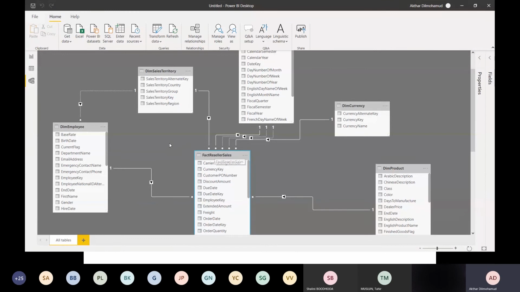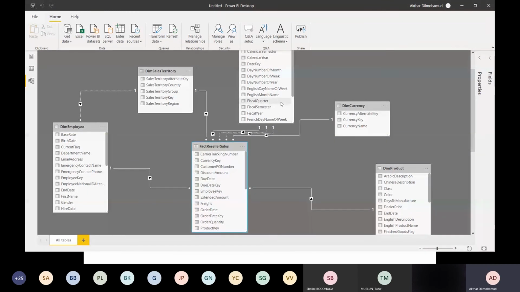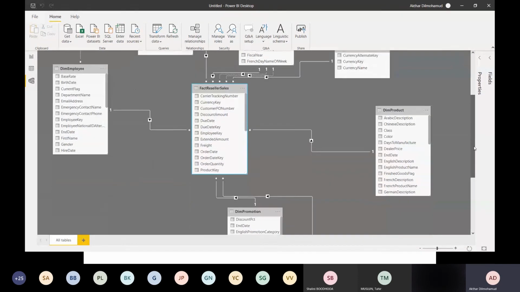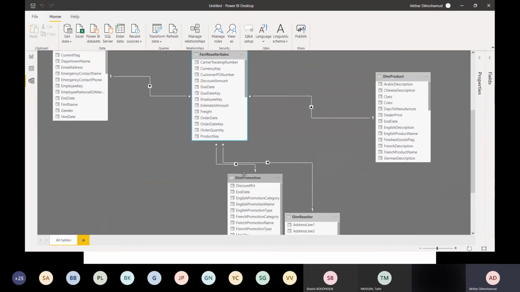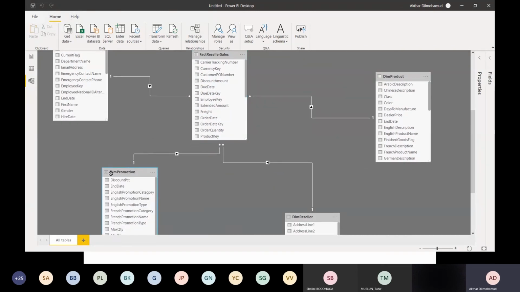This is a model where the fact table is in the middle, and all the dimension tables are surrounding the fact table and are linked to it. So it means that this one table is linked to all other tables. This is what we call a star schema, right? So you can see here. What does that mean if I have to read and interpret that?